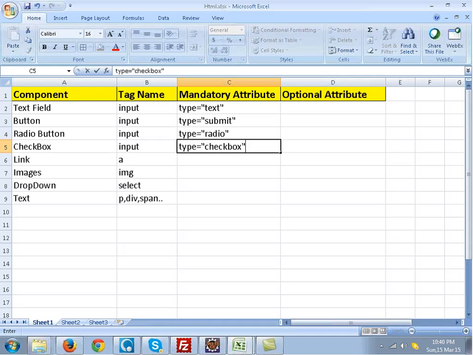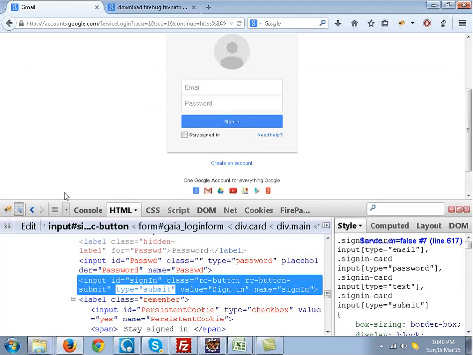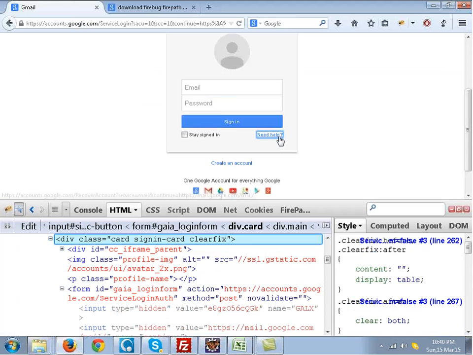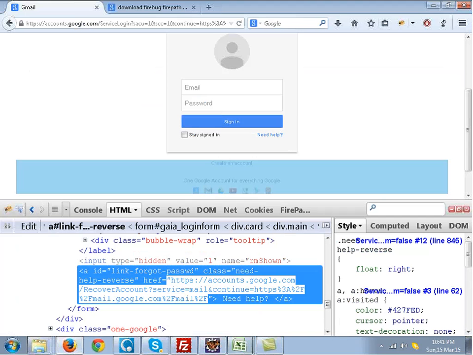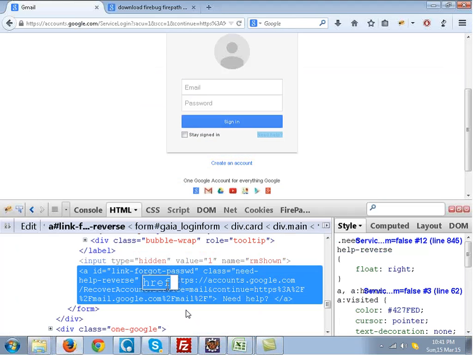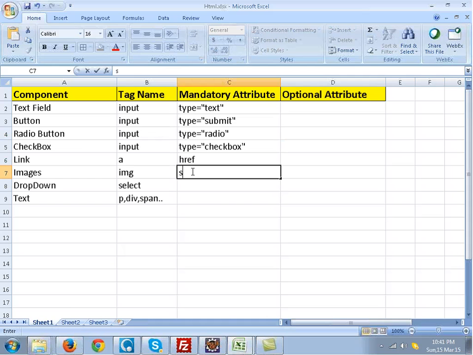For a link, all the links on all the web pages are anchor tags, and the href attribute would always be there with every link. This will point towards the URL which will open when you click on the link. So href is the mandatory attribute for a link. For IMG, the mandatory attribute is source.